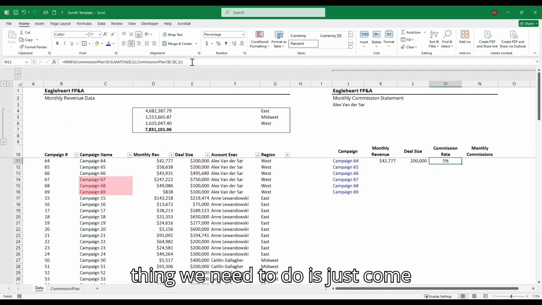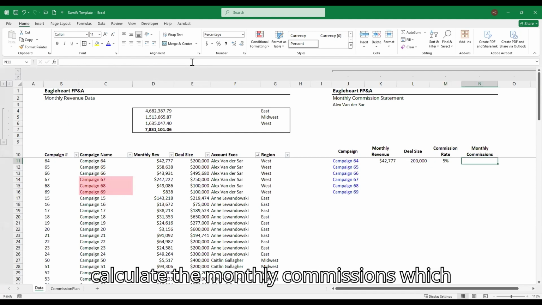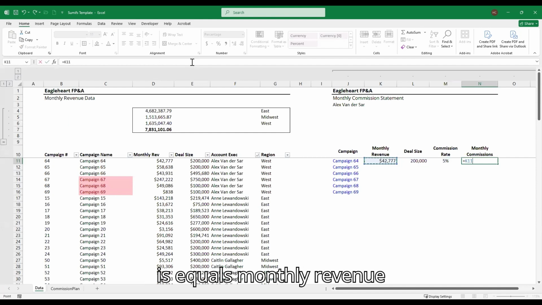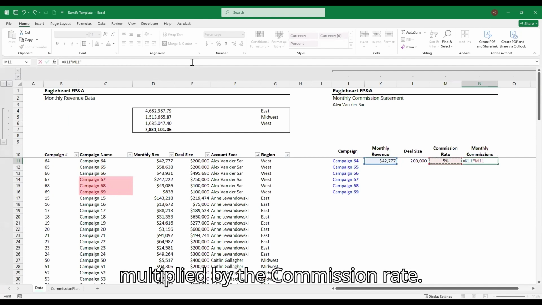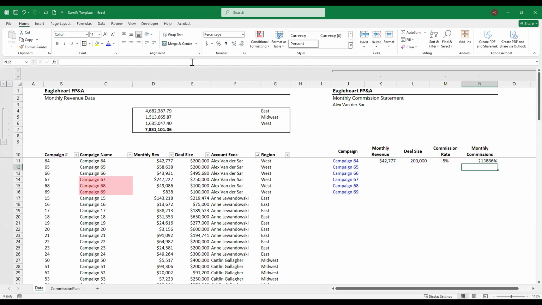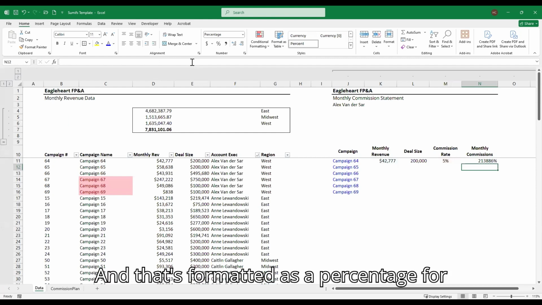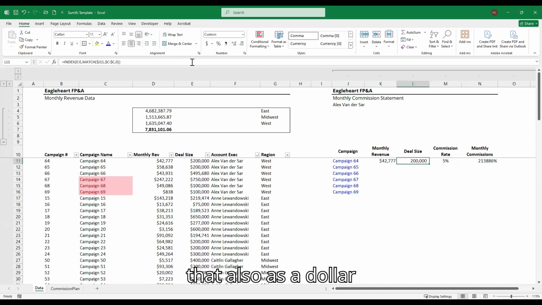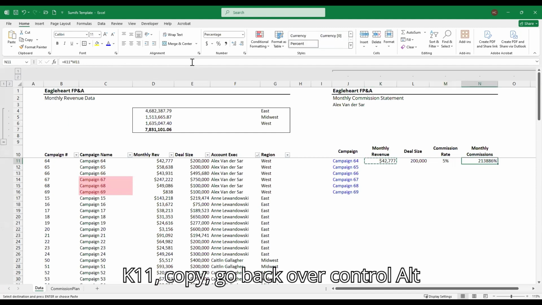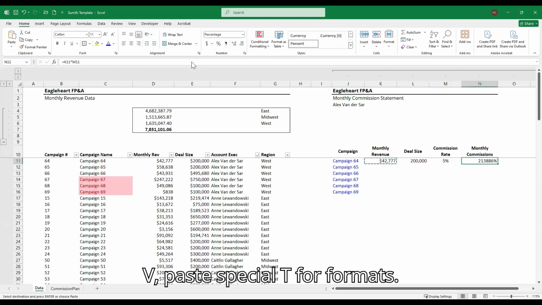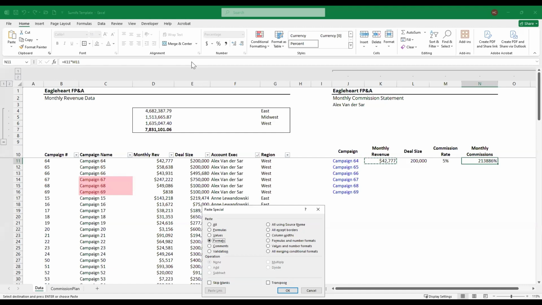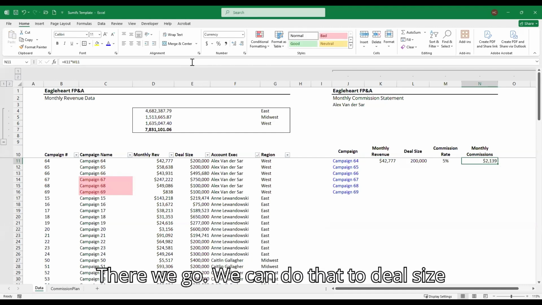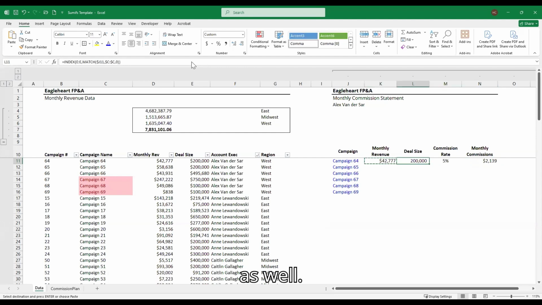And the last thing we need to do is just calculate the monthly commissions, which is equals monthly revenue multiplied by the commission rate. And that's formatted as a percentage for some reason. So let's go ahead and format that also as a dollar format. So select cell K11, copy, go back over, Control Alt V, paste special, T for formats. There we go. We can do that to deal size as well.